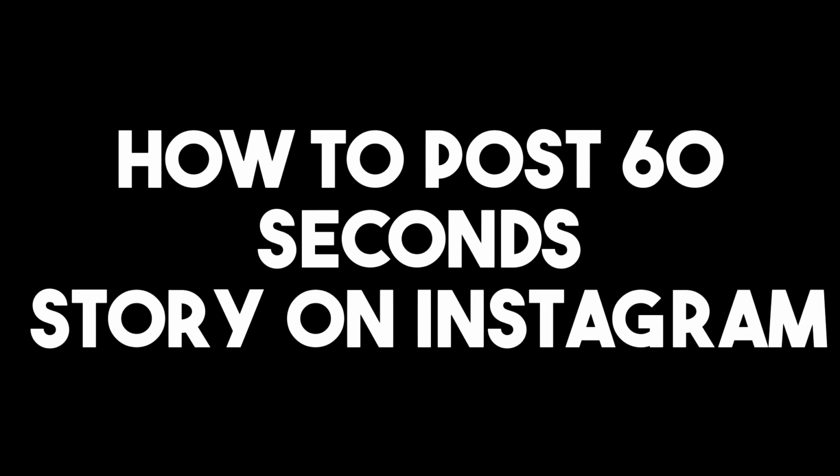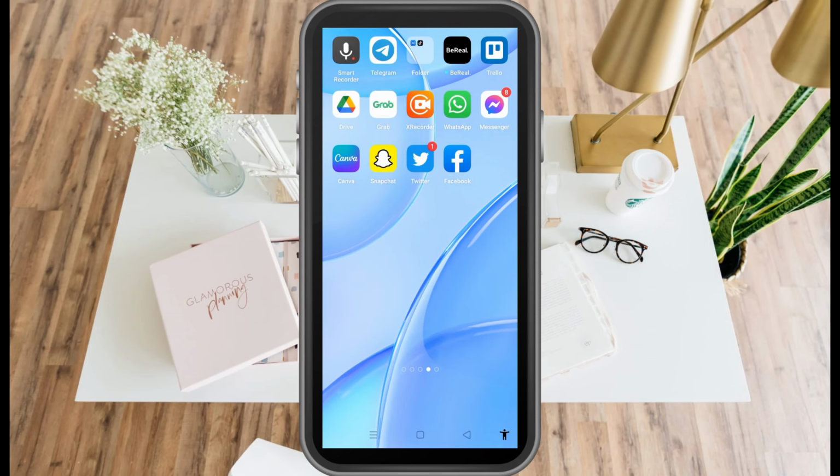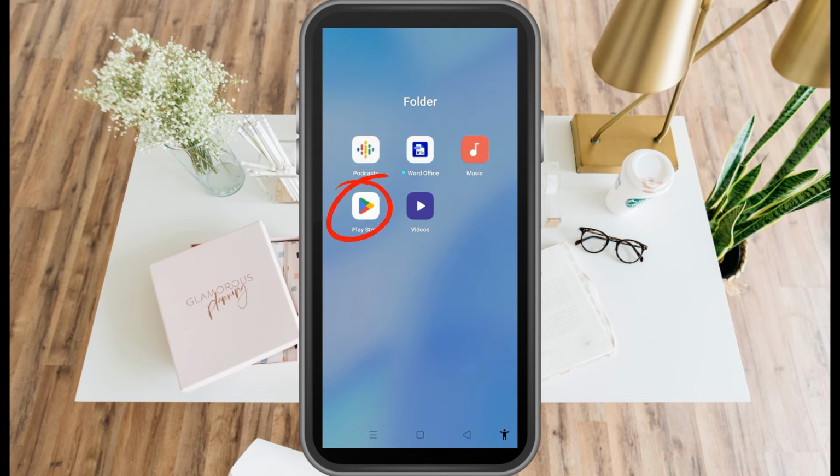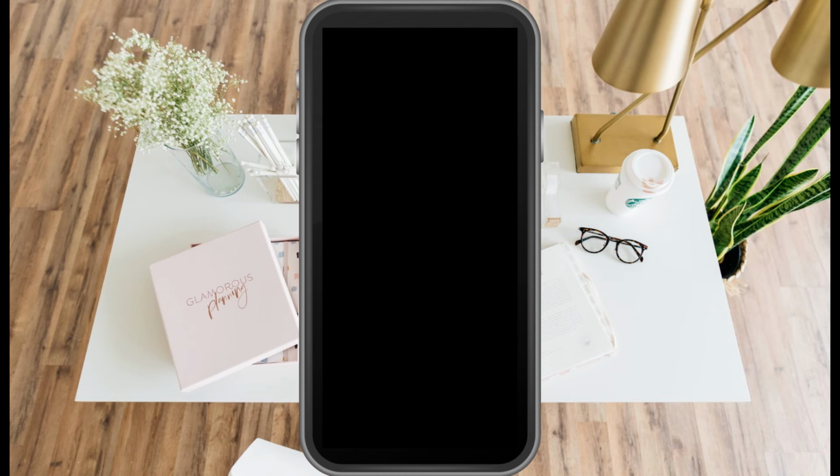Hello everyone, in this video, I will be showing you how to post 60-second story on Instagram. Before we understood that Instagram would still automatically cut up those longer videos into 15-second chunks, we thought it was fantastic when Instagram started allowing up to 60-second video uploads for story earlier this year.